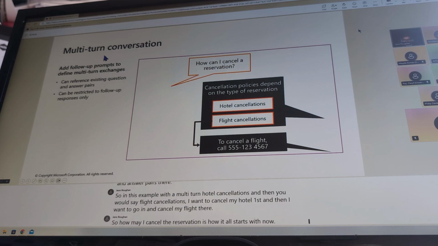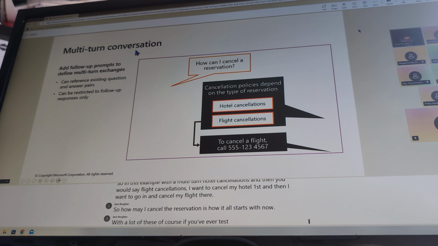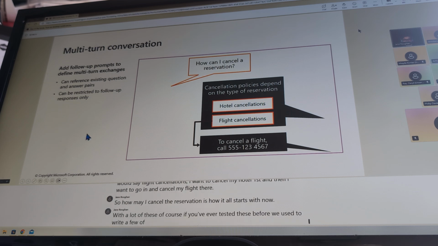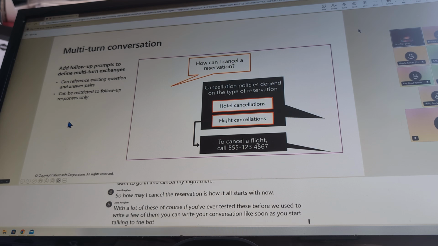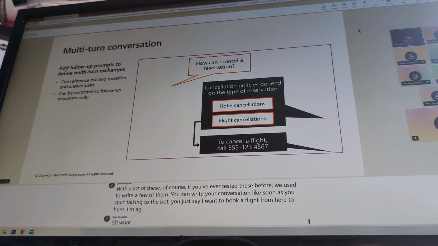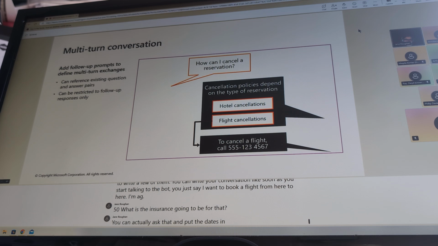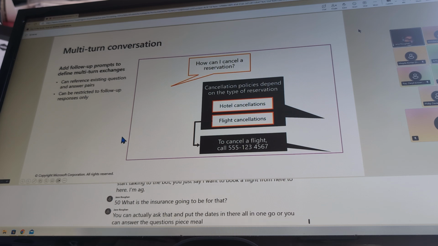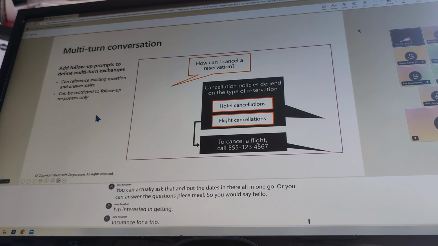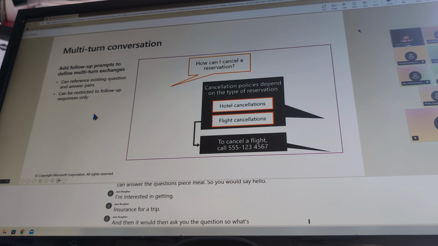Now, with a lot of these, of course, if you've ever tested these before, we used to write a few of them. You can write your conversation like, as soon as you start talking to the bot, you just say, I want to book a flight from here to here. I'm aged 50. What is the insurance going to be for that? You can actually ask that and put the dates in there all in one go, or you can answer the questions piecemeal. So you would say, hello, I'm interested in getting insurance for a trip, and then it would ask you the question.